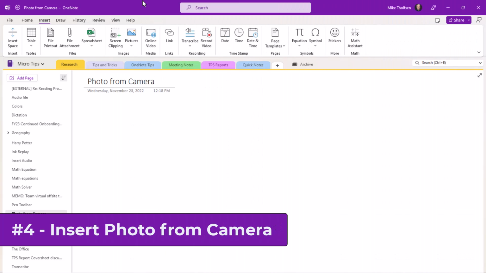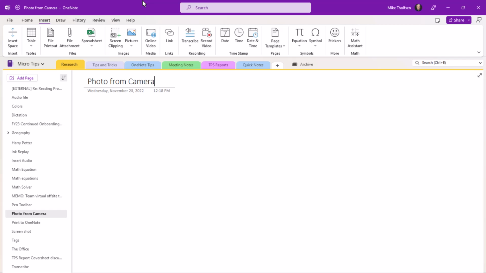The fourth new feature is the long-time request for the ability to insert photos directly from your laptop camera. This existed in OneNote for Windows 10, and now it's in OneNote Desktop. So I'll go here to the Insert menu, and I'm going to choose Pictures, and you'll see From Camera. I'll click this.